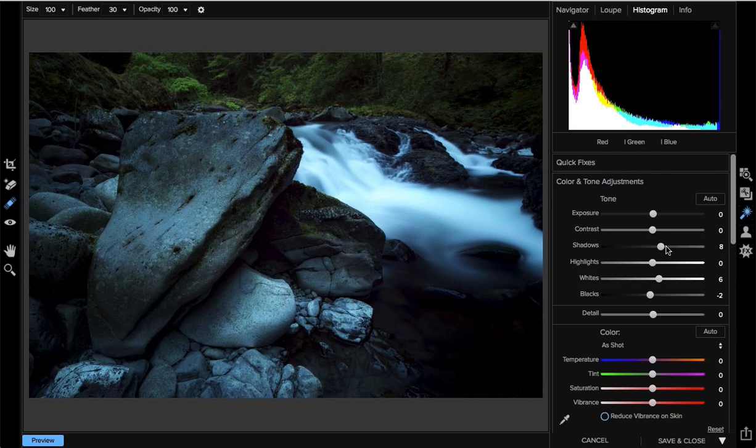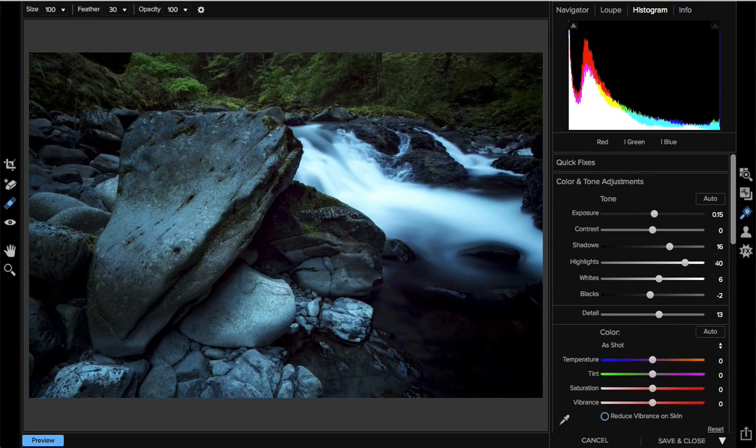Then I'll adjust my highlights and shadows. I'm going to bring my shadows up to open up the shadows a little bit. I'll adjust the highlights to taste. I kind of want that water to be nice and smooth, so rather than recovering detail, I'm going to remove detail by brightening my highlights. There we go. And then kind of the last thing I adjust might be the overall exposure just a little. There we go. I'll bring my detail up a little bit.